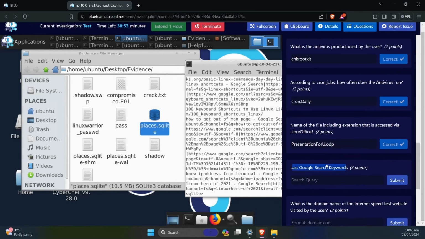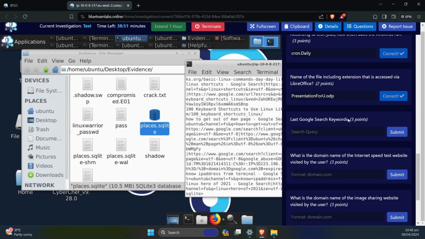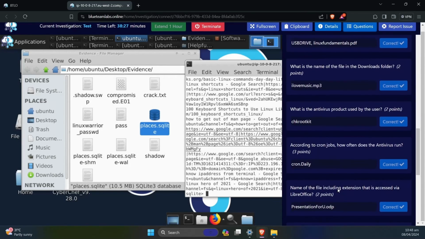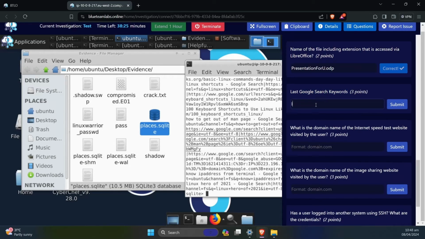Our task is to identify the last Google search keywords. Okay, I think we have found it. Linux Hero of 2021. So it's Linux Hero of 2021.